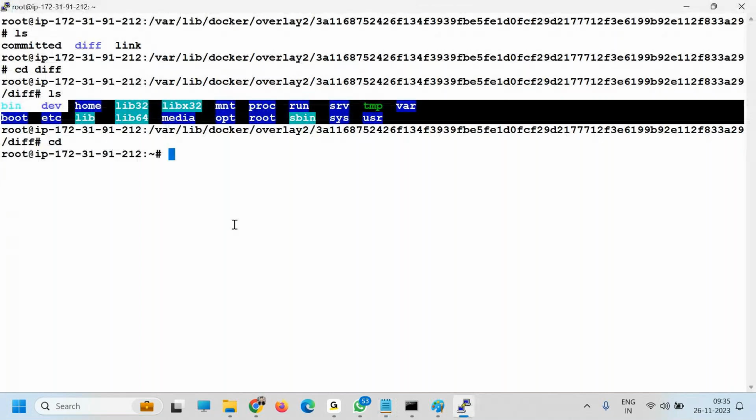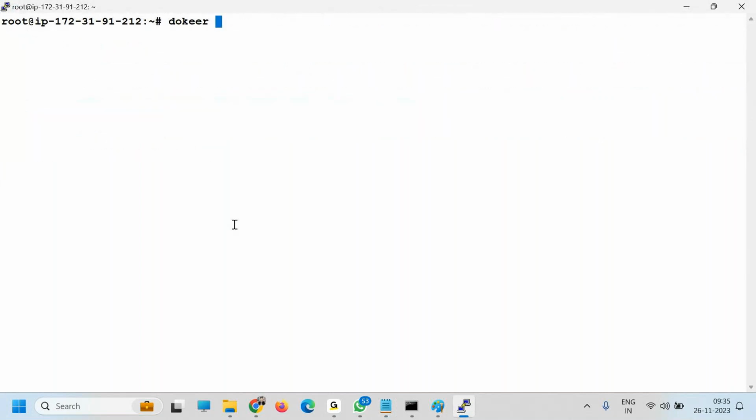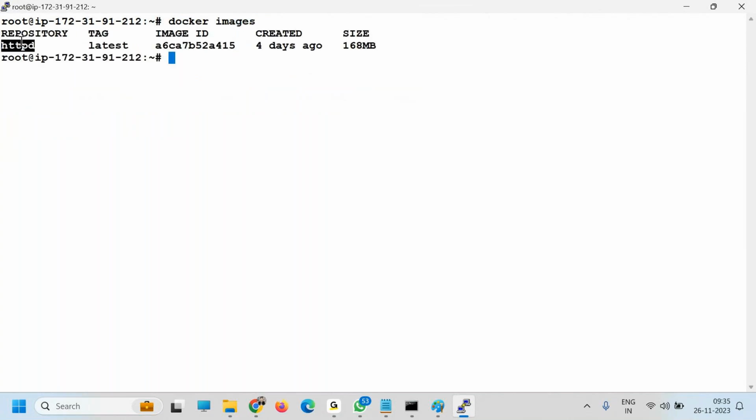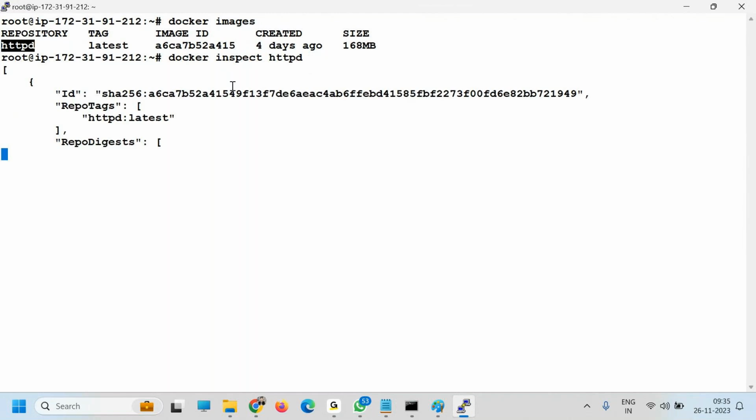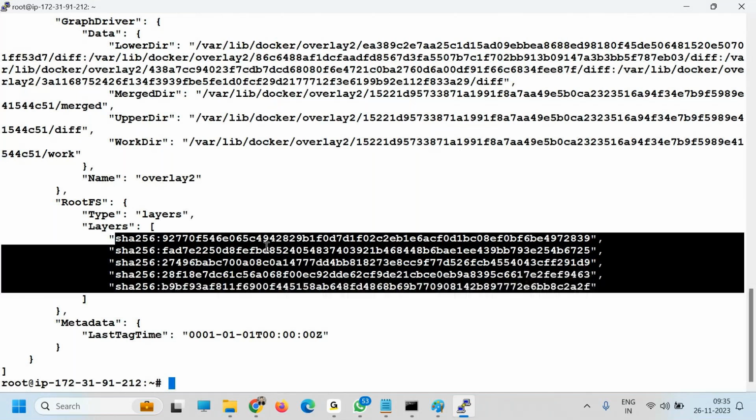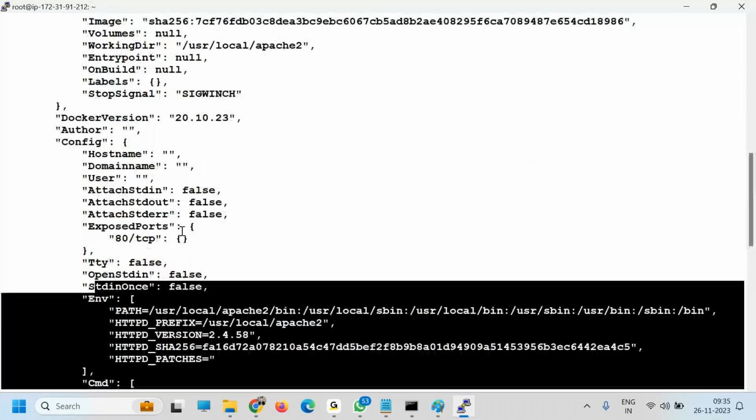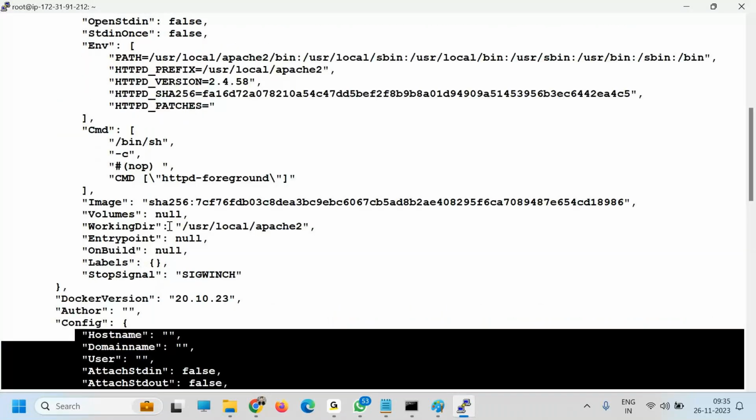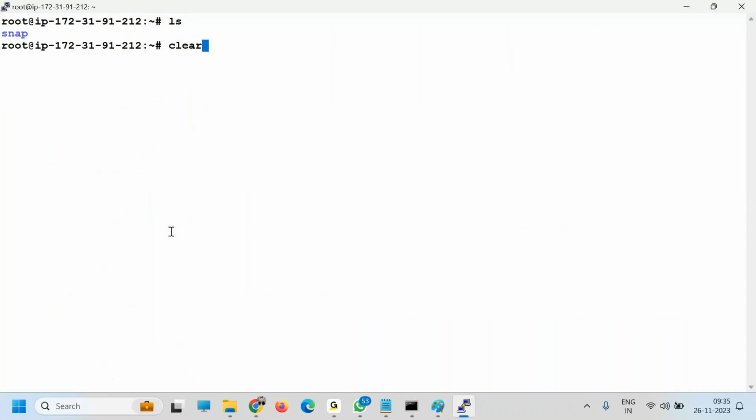Now there is a command to understand also. So let's say you want to run docker images, and I can run this command inspect. Any meta information about the image, you will get it here. See here, these are the layers, root file system, these are the layers. And many other information are there. You should get slowly and understand this. Right now, not required.